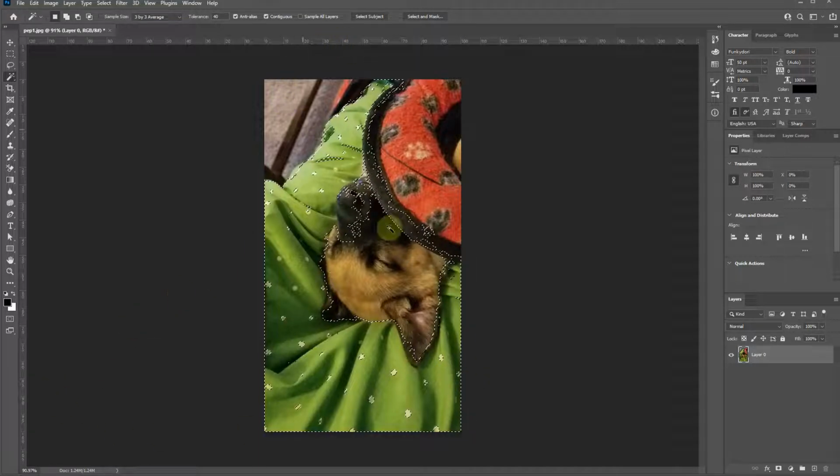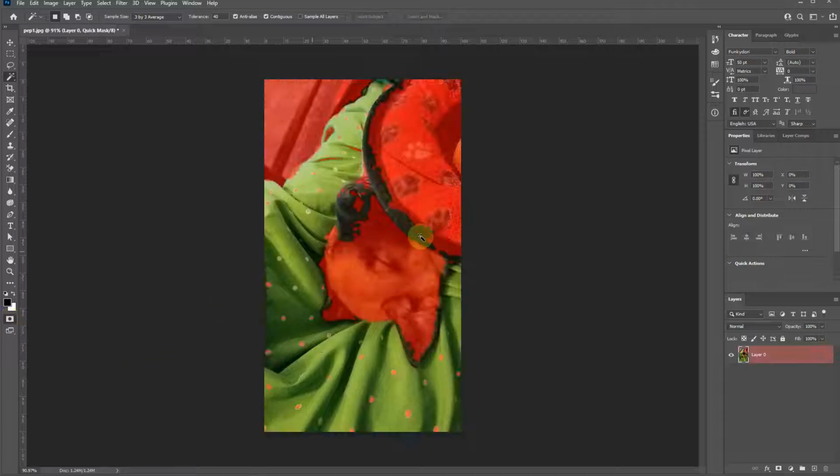So the next big tool I want to show you guys is this one right here, under these, and it's the mask mode. If you hit Q on your keyboard or just click on that button, you're going to see this area where it's going to be red, and then the actual color that you're working with.